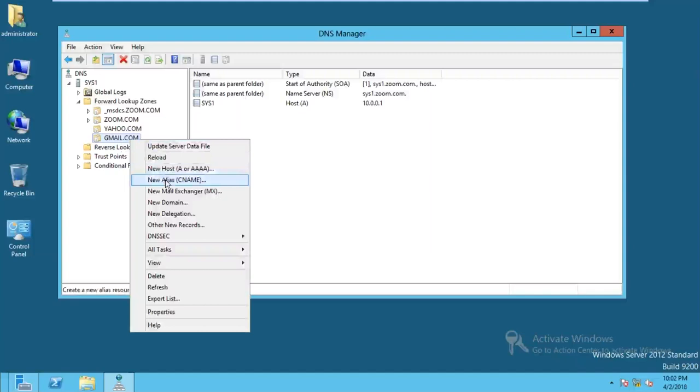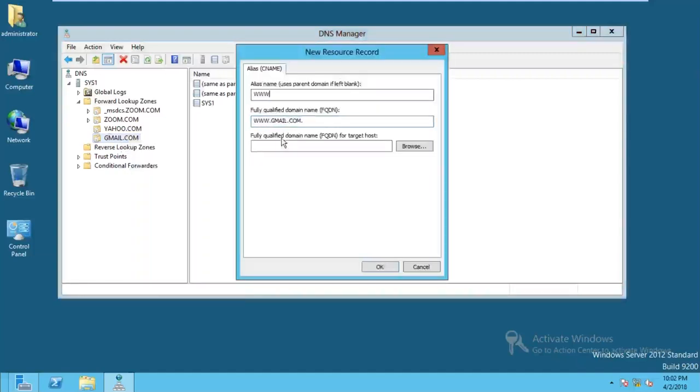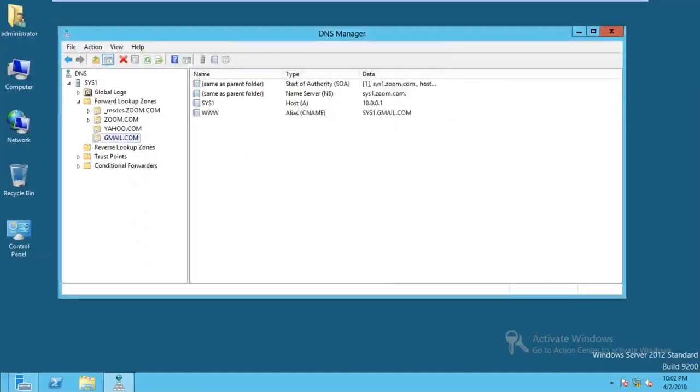Right click on gmail.com zone. Click on new alias and give the name World Wide Web, www. And the fully qualified domain name is system1.gmail.com. Click OK. Done. Now can we go for verification? Yes. But right now we are not having a website, so we cannot do the verification using a browser. We have to do verification through command. We have to check whether the DNS server is resolving the name to IP or not.